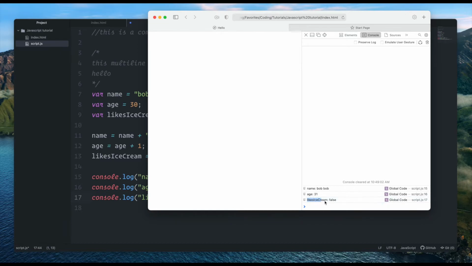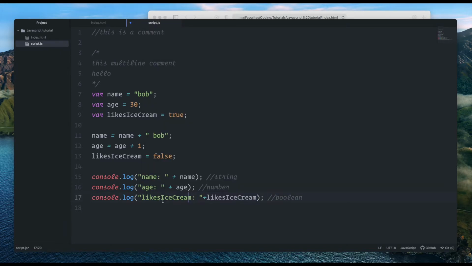So it says likes ice cream, which refers to the text, and then this variable equals false. Actually, we don't need to name it like this. We can just name it like a normal person would. For variables, you can name it anything you want, except you can't start a name with a number, and it can't contain Unicode or weird symbols.